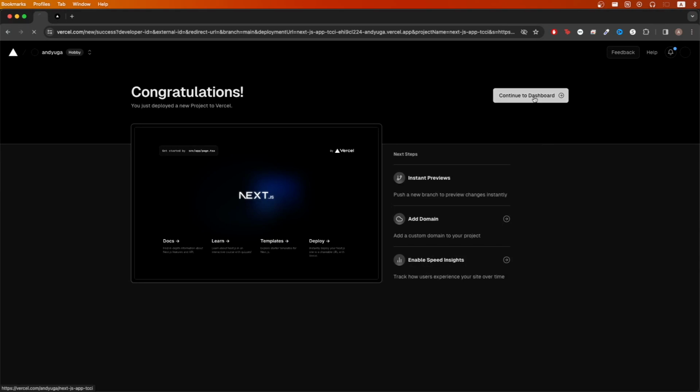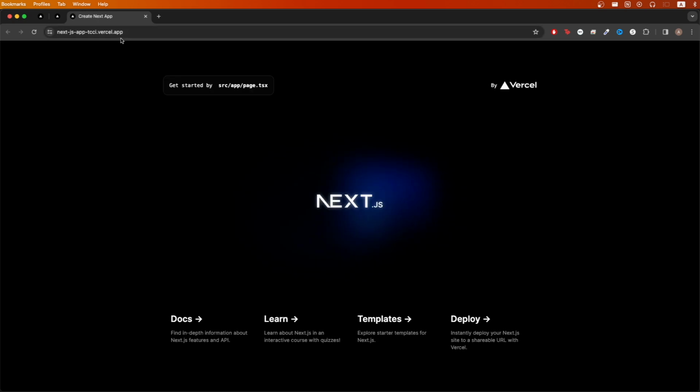Click continue to dashboard, then click visit to see your Next.js app at a randomly generated Vercel domain, just like the one you see here. If you want to set up your own custom domain instead of using a randomly generated Vercel domain, I have a video on my channel that shows you the exact step-by-step process of how to do this.